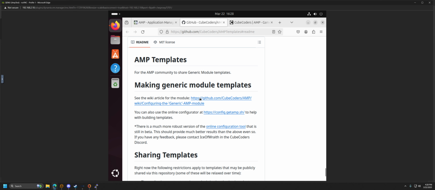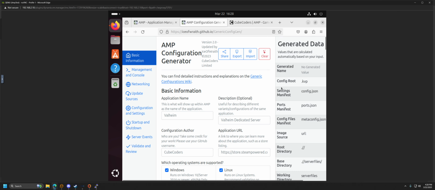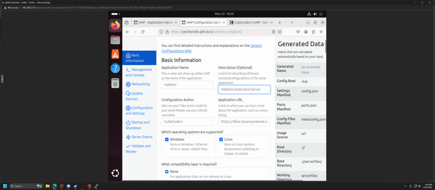So here's how to create one, but here's an online tool that they created. And here it is. You put in the name of the game, you know, give it a description.